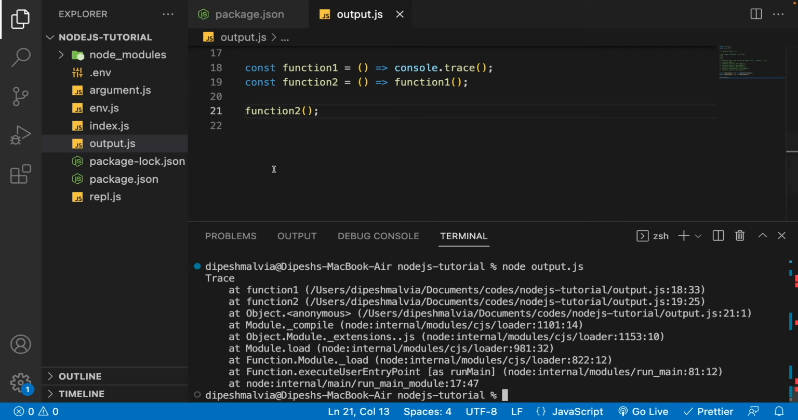So it is printing the function 2. Function 2 is being called. Then it will call the function 1. So you have this function 2 here, and you have the function 1. So this way you can print the stack trace, and it will help you in the debugging as well.